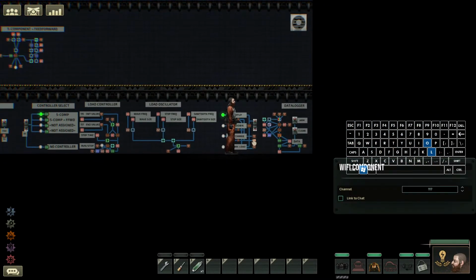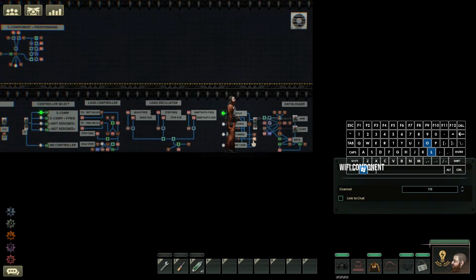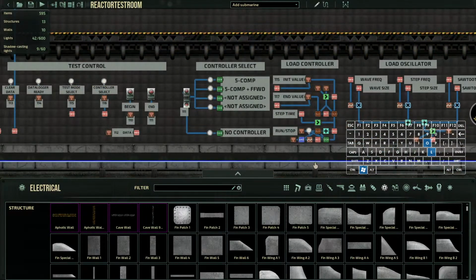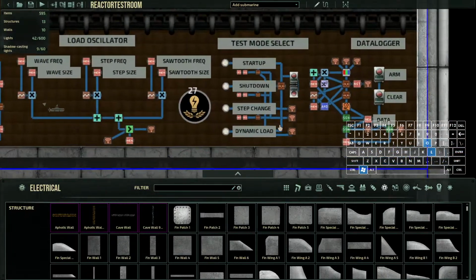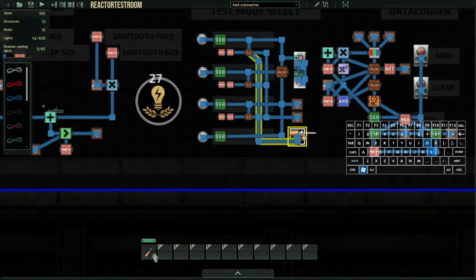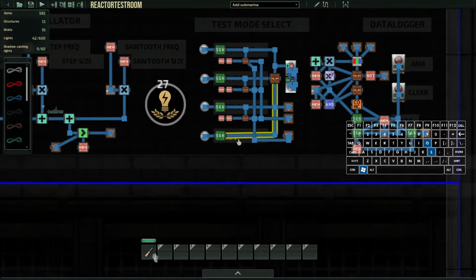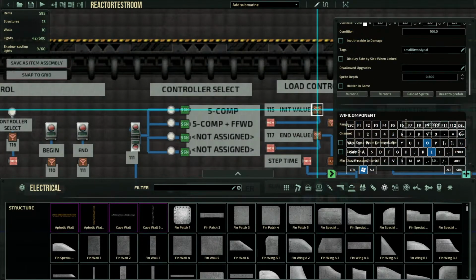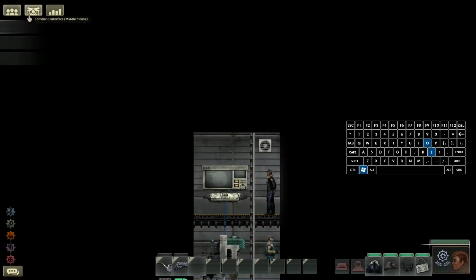115, 117, 118. Hang on, I forget what those wires go to. Jesus, Murphy. Christ on a crutch. My memory sucks. So 117 and 118 is what those should be. I thought those might be dubious. 117 and 118. Okay.